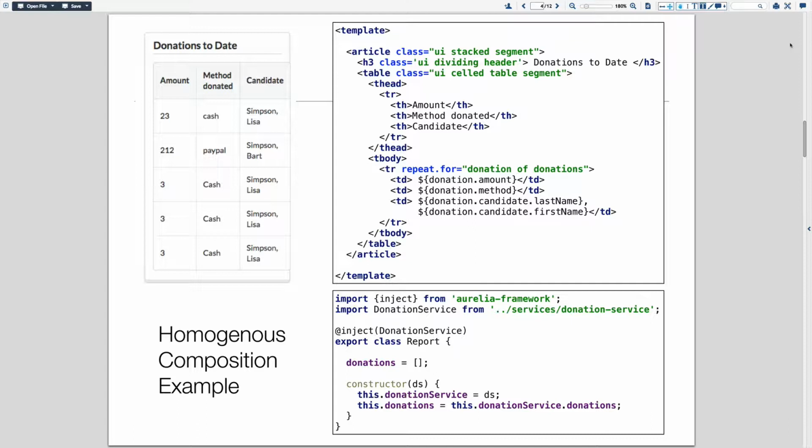You've seen that in the Aurelia application with our list of donations. In particular, you can see how we can just augment the number of rows with this simple repeat.for syntax here. That repeat.for syntax is the equivalent to an each loop in Handlebars. Don't have to do anything in the view model, of course. All this is handled entirely in the view.